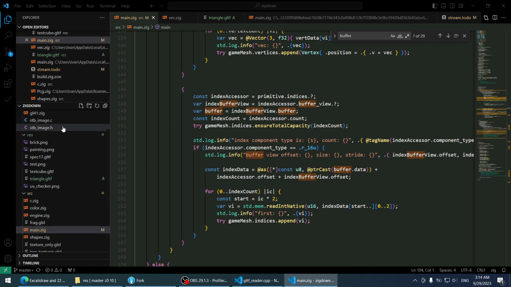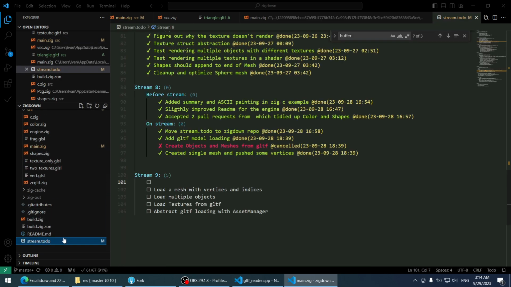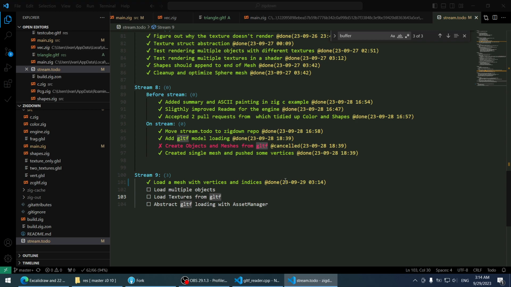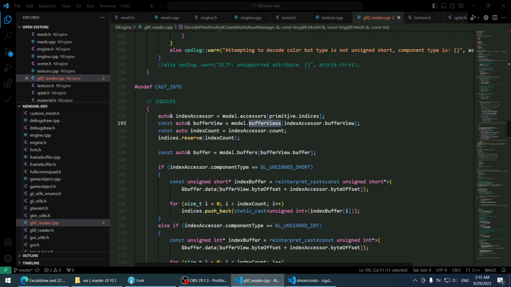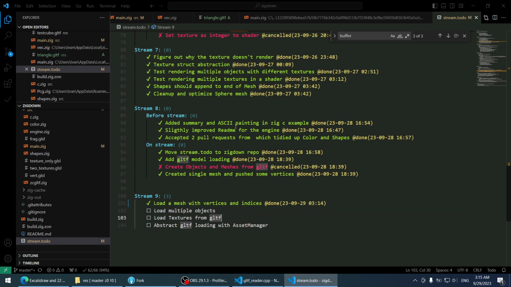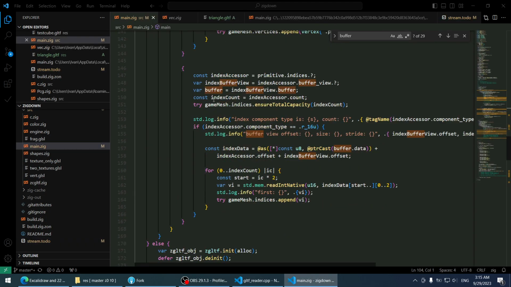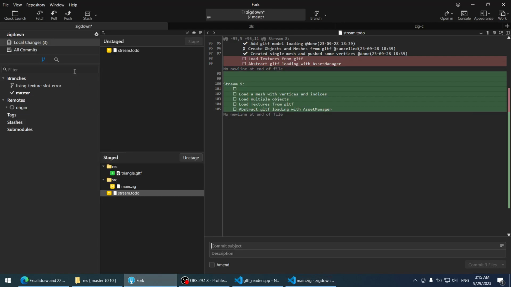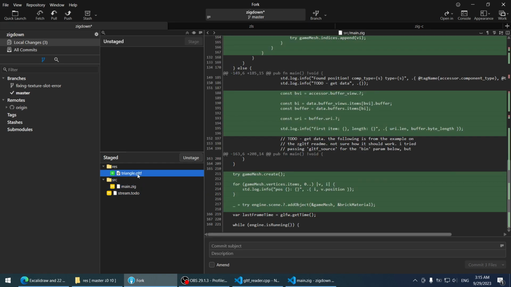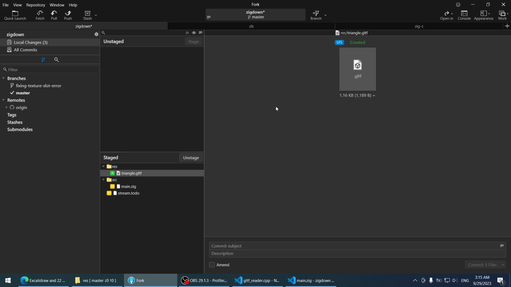It's pi time, 3:14 a.m. Okay. Load a mesh with vertices and indices: done. Load multiple objects: not done at all. I'm just glad I got this working. Okay, this is my engine, my old engine. So let me just fork this. Stream. Okay, working.